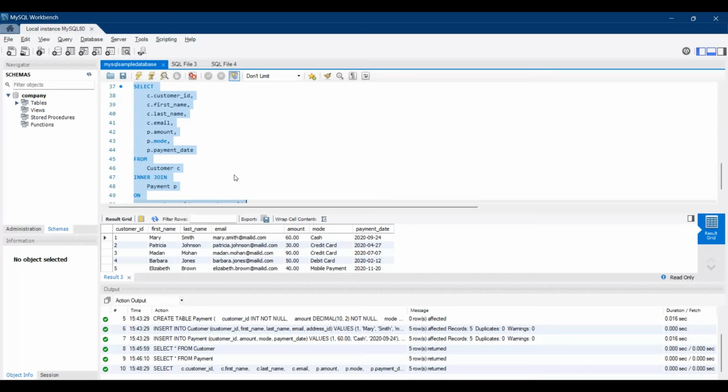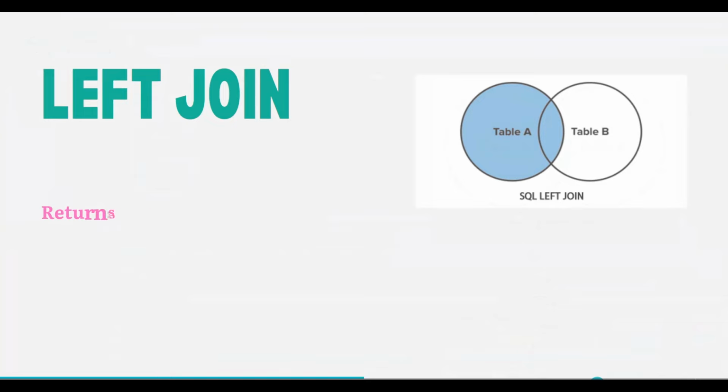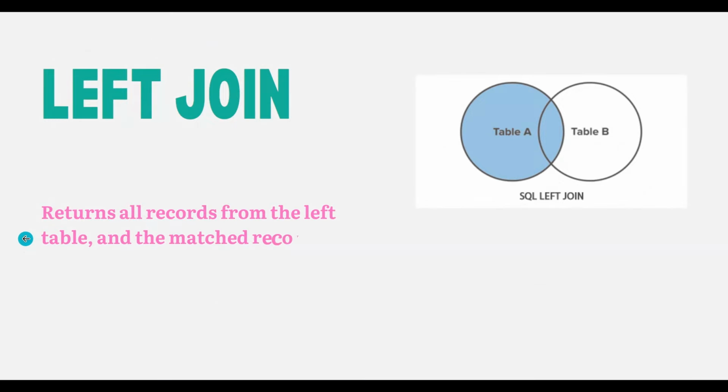So let's understand another type of join, which is our left join. Left join returns all of the records from the left table and the matching records from the right table. According to the Venn diagram, as you can see, the left table contains the entire colored area along with the colored area which includes the common portion between them.